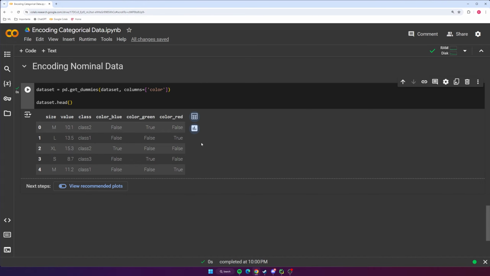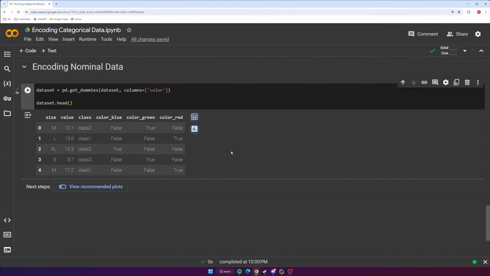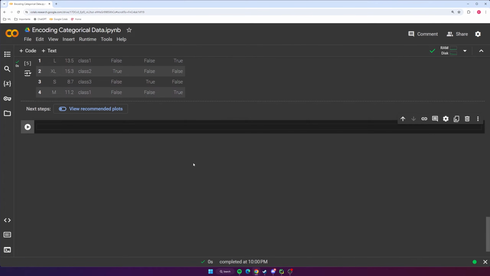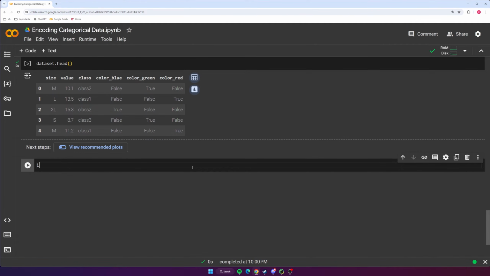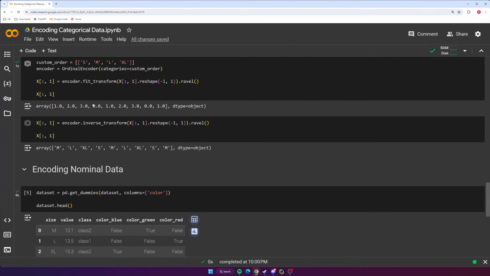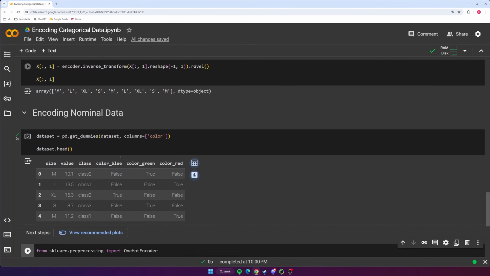But in my opinion, I think it's easier and a little more flexible if you use the scikit-learn version of this, which is the OneHotEncoder. So let's go ahead and make a new code block here, and I'm going to do from sklearn.preprocessing import OneHotEncoder. Now the way that this one works is very similar to the last one, where we have our fit_transform method, and it's pretty much the exact same except for one little thing, which you'll see in just a second.